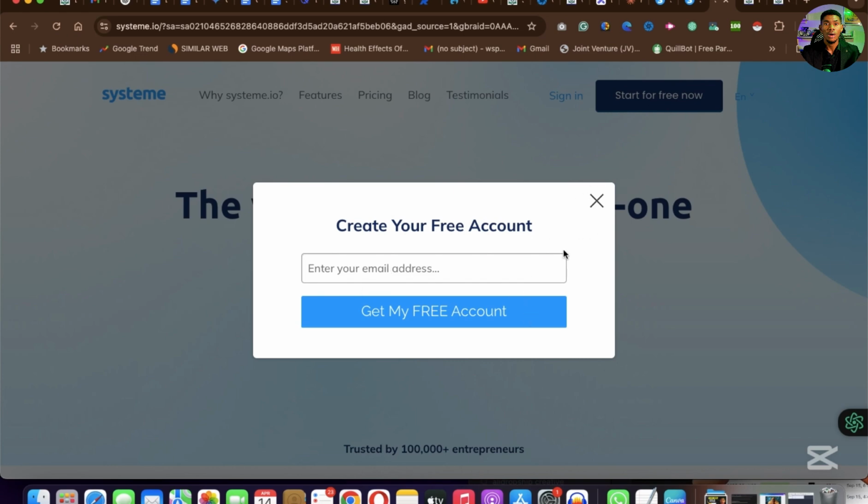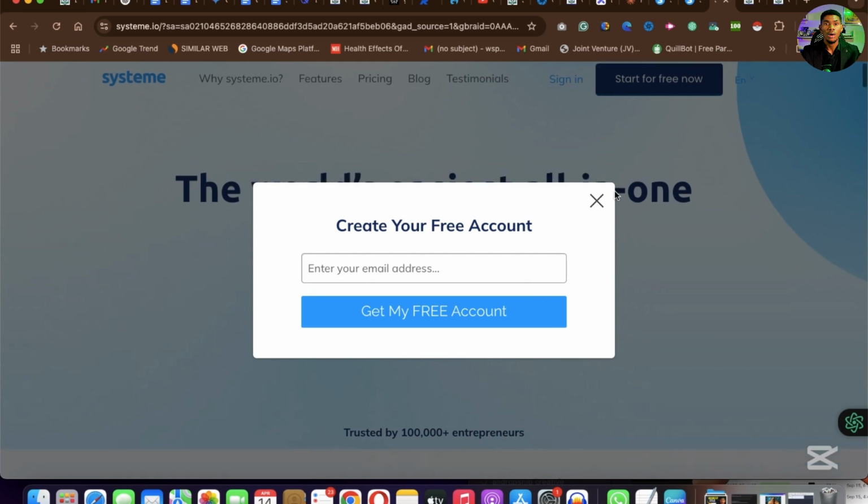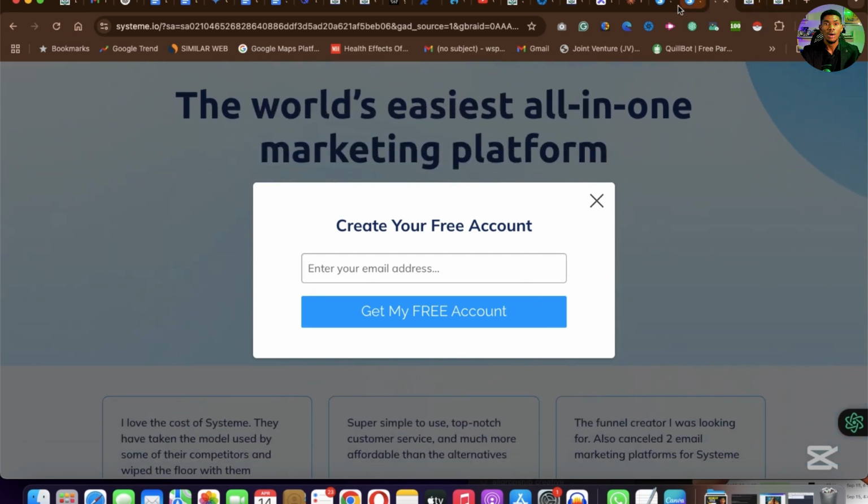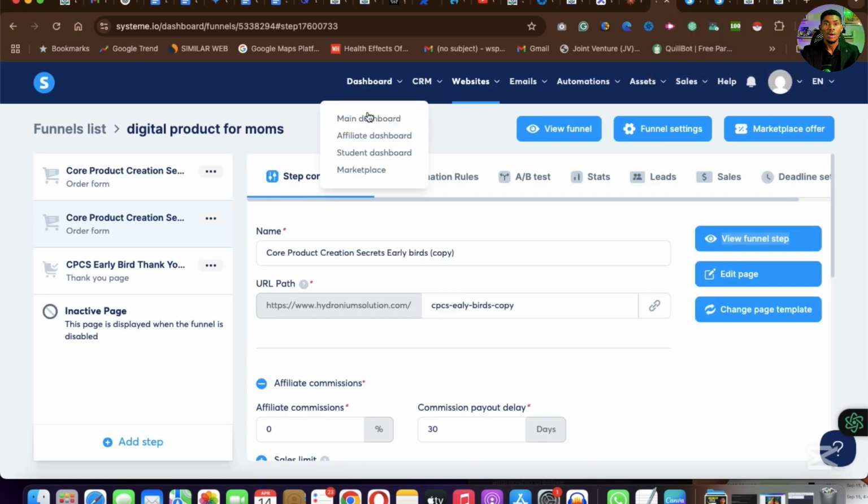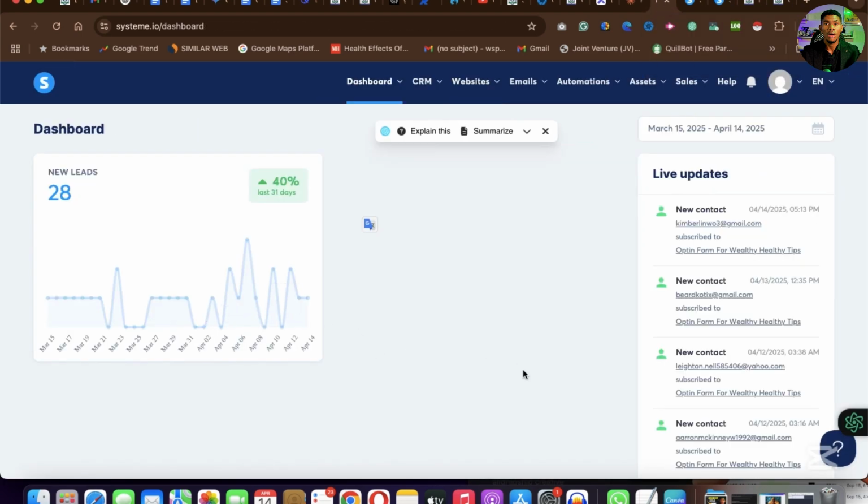The moment you sign up on the platform, you will be on the dashboard of System.io. Now, when you find yourself on the dashboard, yours might not look like this because you don't have any leads yet. So the next thing you want to do is go where you see website. Since we are going to be creating a landing page, we will choose sales funnel. Click on the sales funnel. Once it opens for you, you can click here to create.